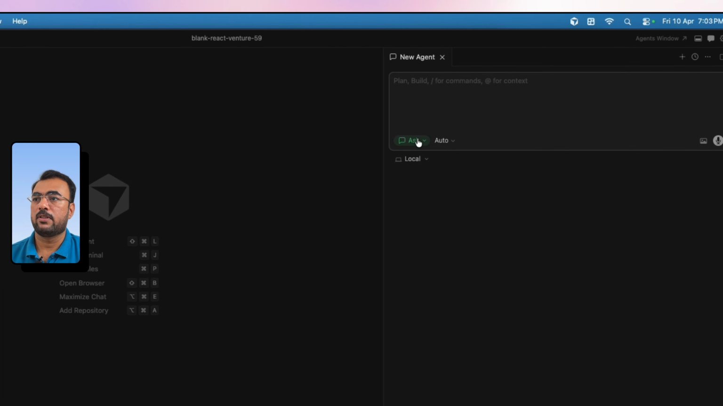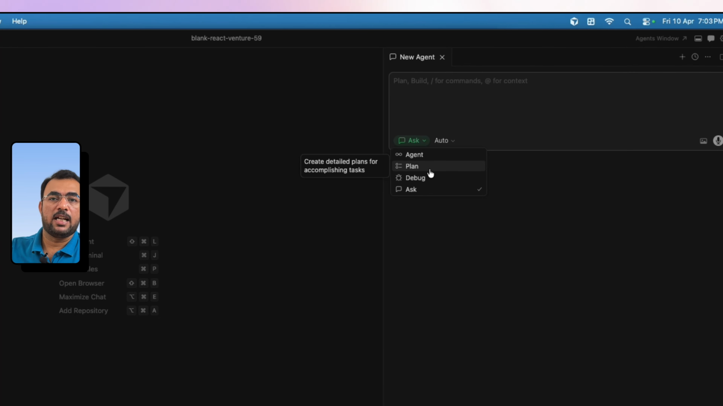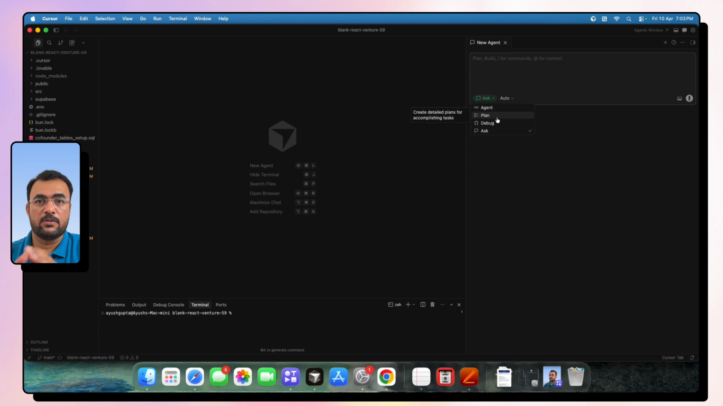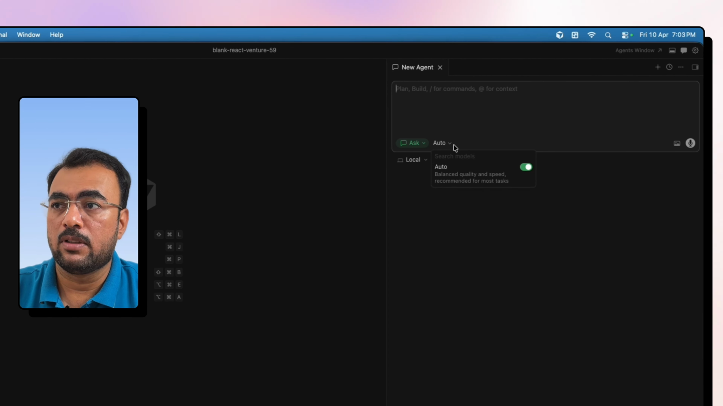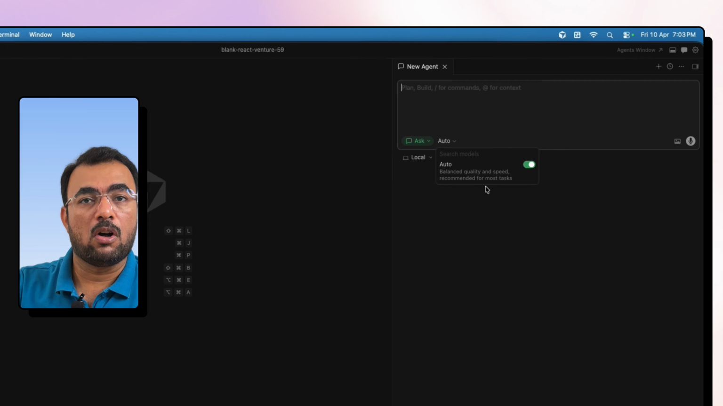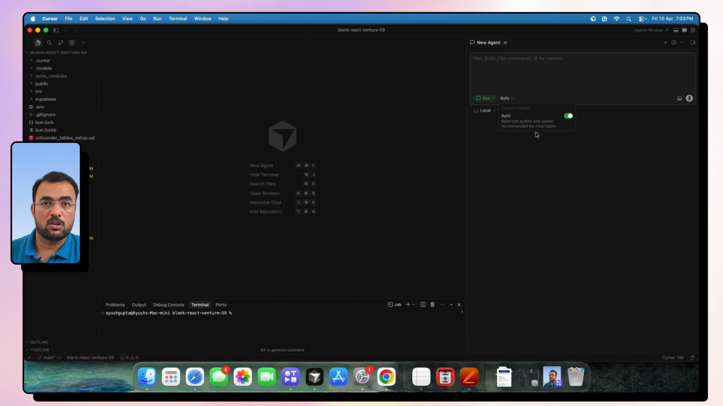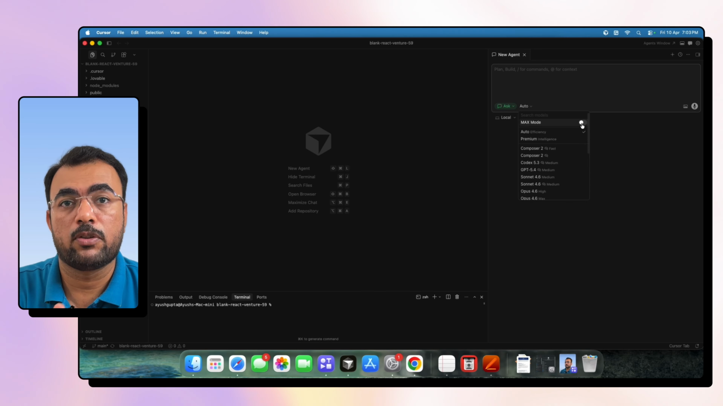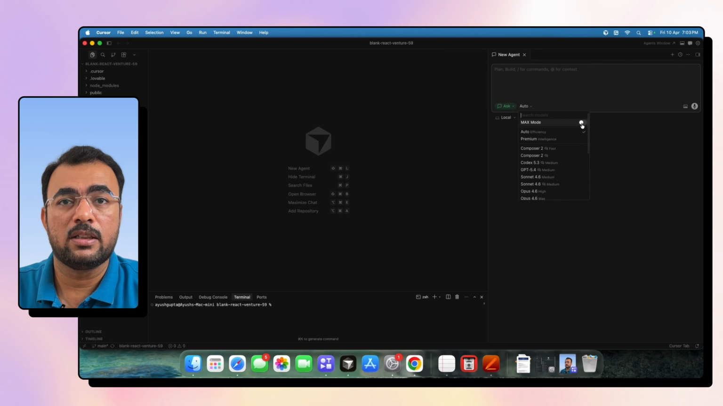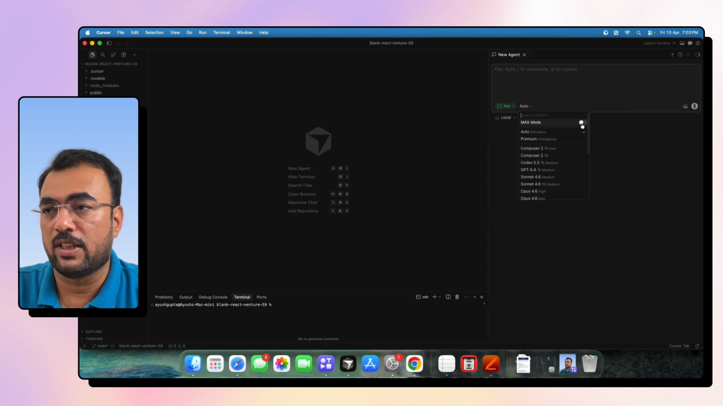You should not use one particular model for every task. As you can see, you have different modes over here: Agent, Plan, Debug, Ask. You also have this Auto mode. When you choose Auto mode, Cursor can pick any model, like Codex, GPT, Gemini, or Opus. You should not do that, because the latest models consume more of your tokens. Whatever plan you are on, it will consume your tokens really fast.